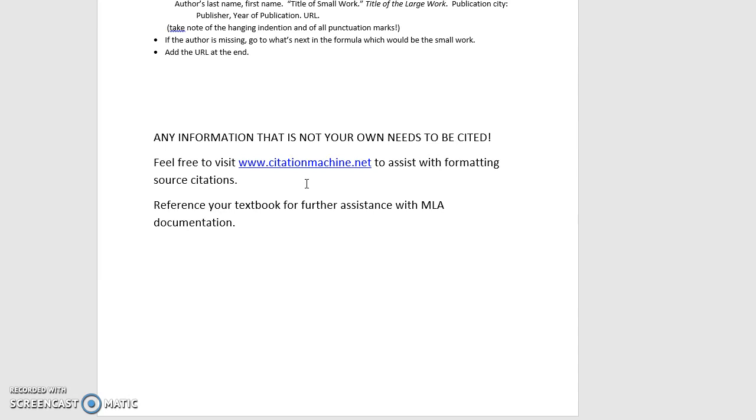And please reference your textbook for further assistance with MLA documentation. You can also go by the Academic Success Center. They'll be glad to assist you there, help proofread and edit. And email me, contact me, call me, come by, bring your paper with you, whatever. And I'll be glad to sit with you to make sure that you understand this, because it's so important. If you don't do it correctly, you could risk plagiarizing and risk ending up with a 0 on an essay.